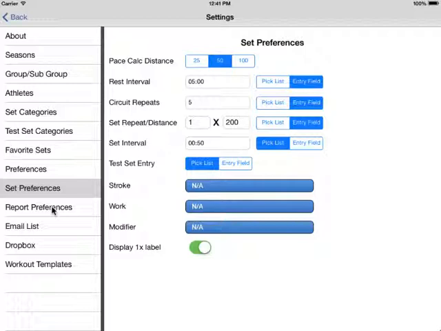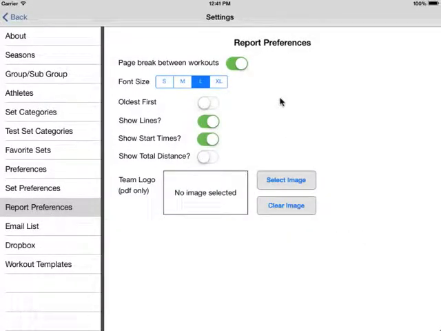Next up, reports. So reports, I think we actually saw this a little bit before. You can set some different options on the reports, including the image that's going to be displayed on PDF, team logo. You can choose how you want the sorting and whether you want lines and all that. So play around with these different options.